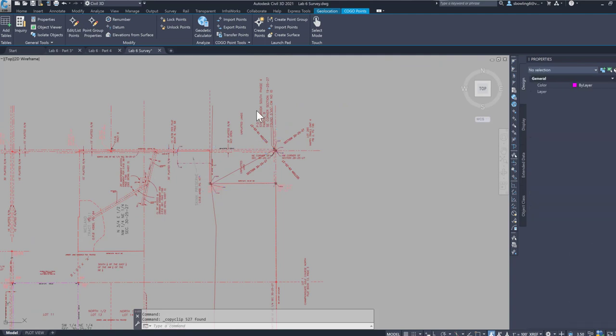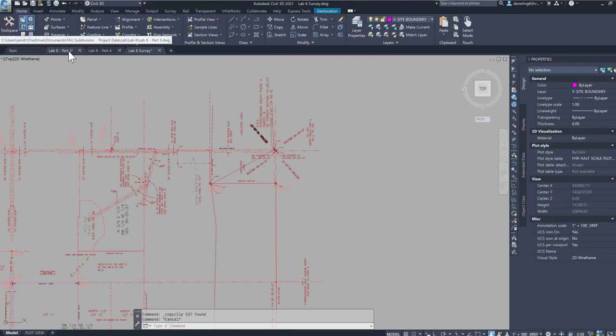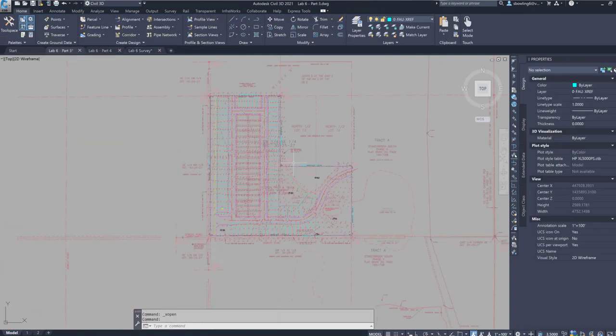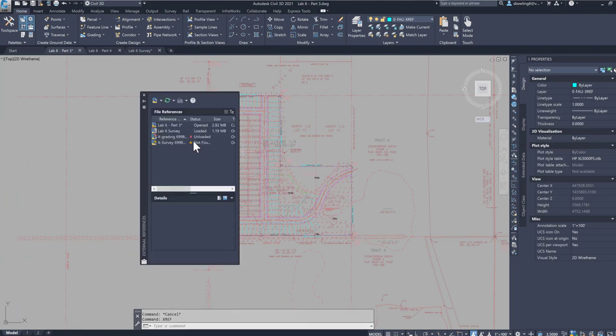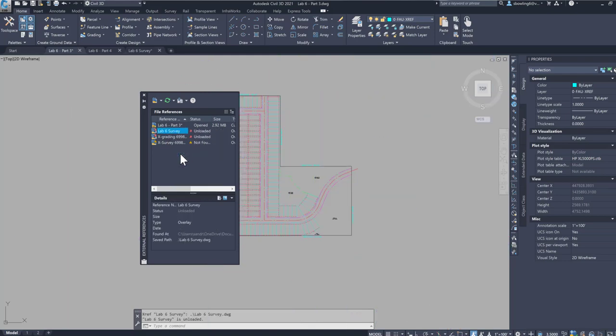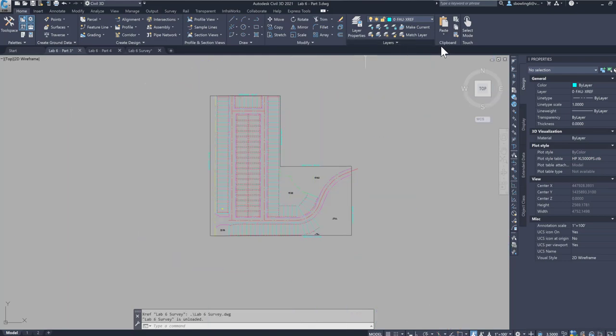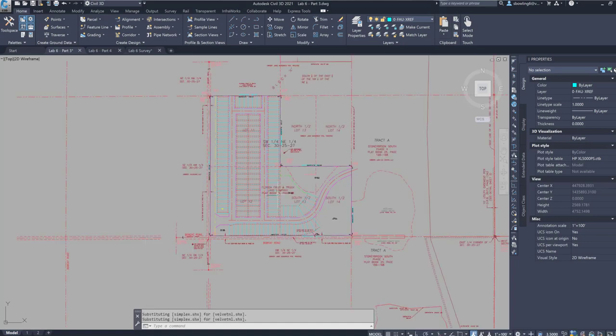Now I am going to come over here to my lab, part 3. And I'm going to XREF, and I'm going to unload that for right now. Unload. All right, and then I'm going to come up here on the Home tab, paste to original coordinates, and they should fall in perfectly.